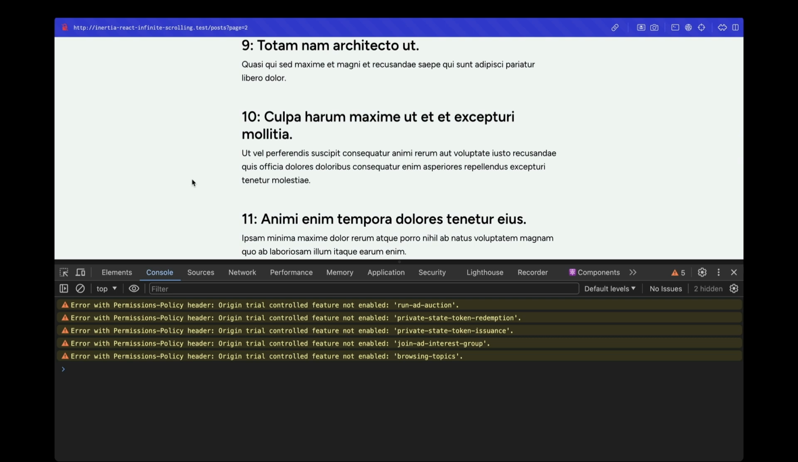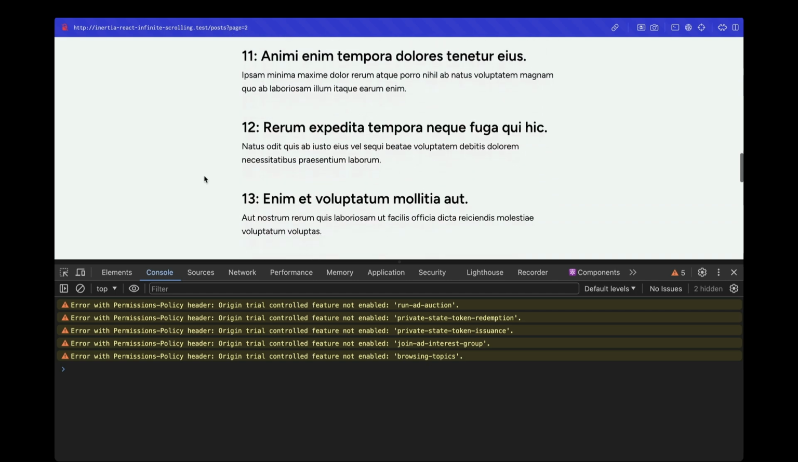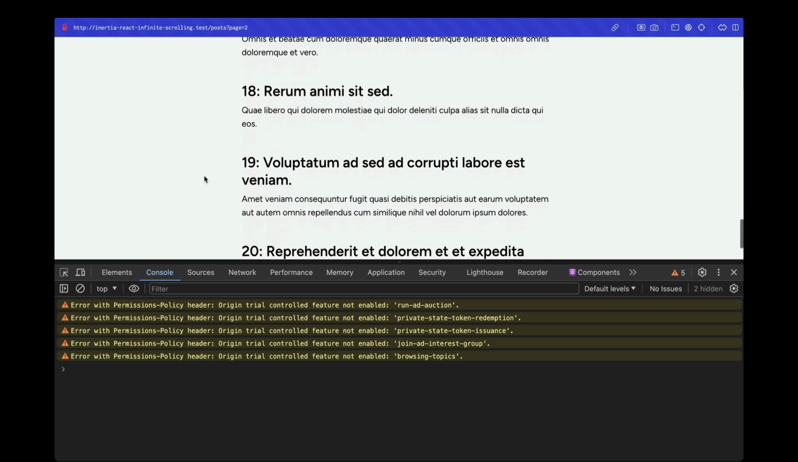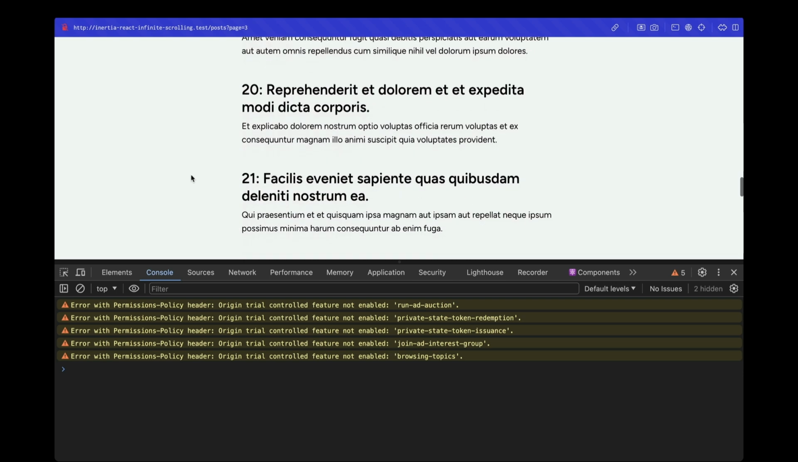And the current page now is page 2, which can be verified by looking into this URL as well. And if I go ahead and scroll to the bottom again, then as you can see, additional data has been loaded. So yeah, we have technically implemented infinite scrolling, but this has a few issues.